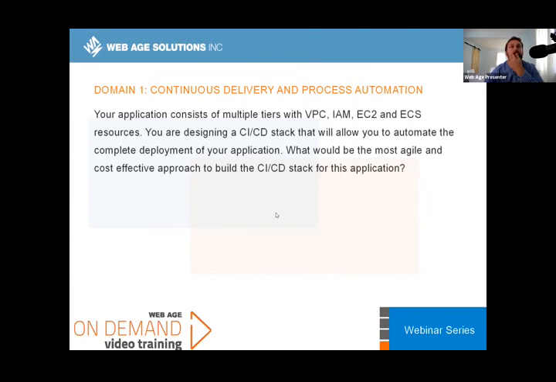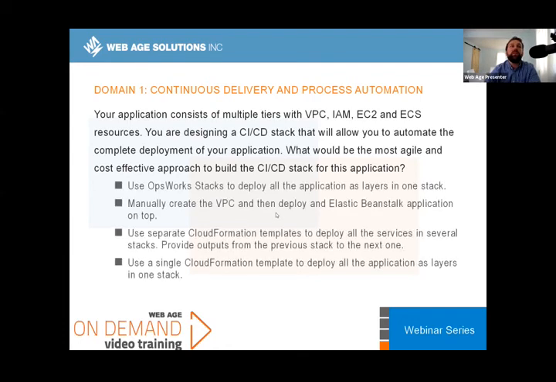All right, your application consists of multiple tiers. What is the most agile and cost-effective approach to build a CI/CD stack for this application? Use OpsWorks stacks to deploy the application as layers in one stack. Is that going to be agile? Well, maybe, not necessarily. Is that going to be a cost-effective approach? It might be if you're very happy with working with Chef.